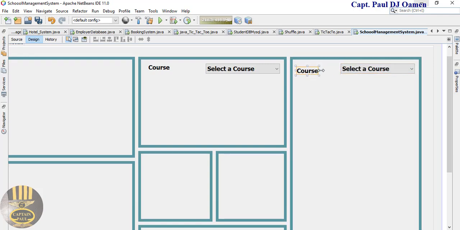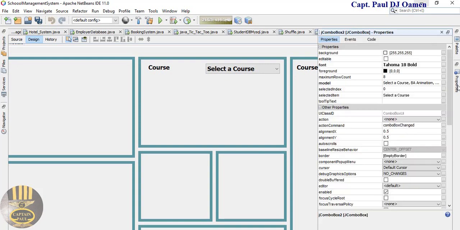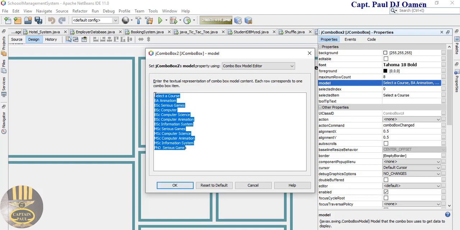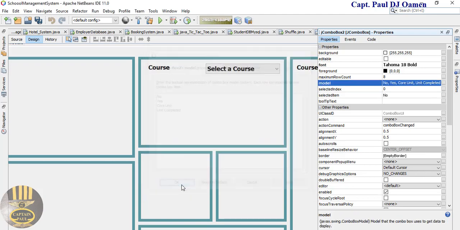But in the case of this very one, I'm going to change things around. Come in here and change that to, that is going to be yes, no, and so on. So the default will be no. We have a yes, we have a core unit, that's compulsory unit. Then we have completed, or unit completed, something like that. Unit completed. There we go.